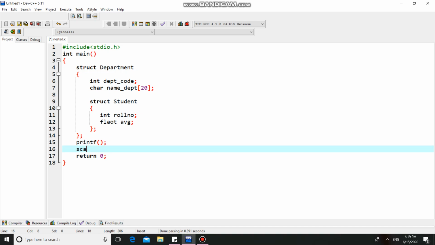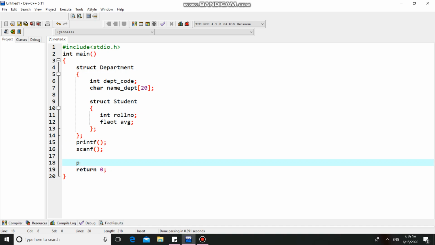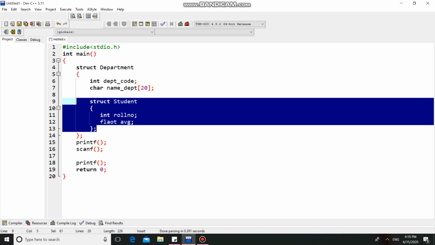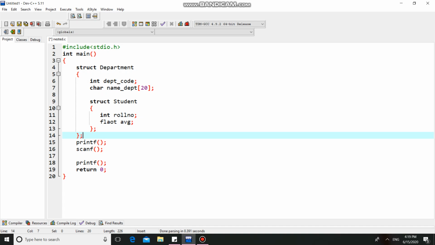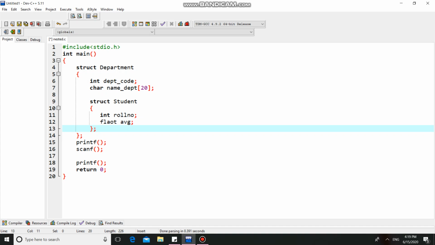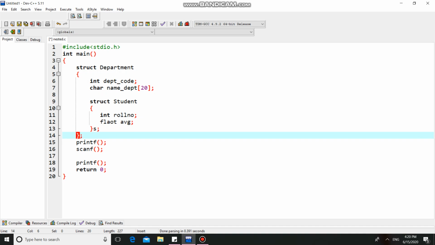We'll use printf and scanf, and then simply print those values on screen. This is the inner structure, student, a structure definition, and this is the outer structure, department. Now we have to declare structure variables for these. We know there are different methods to declare a variable, so we'll use the simple one. For structure student, I'm declaring its variable here, and for the outer structure department, I'm declaring its structure variable here.